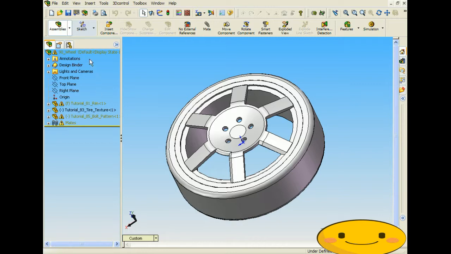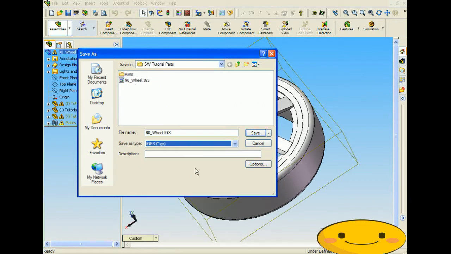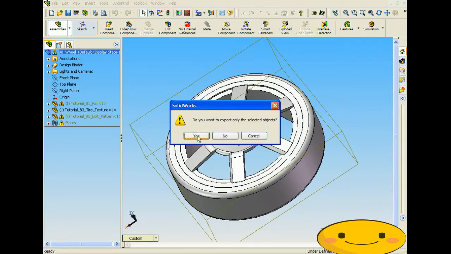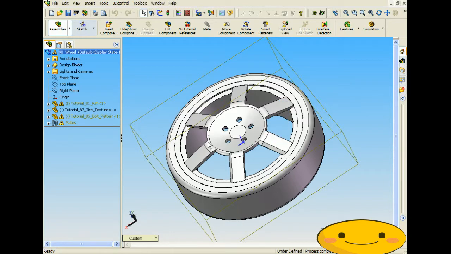So let's click on the entire assembly, click File, click Save As, and let's do another IGES file for the assembly. And for this one, we'll add _ASM, and now it's going to export the entire assembly.